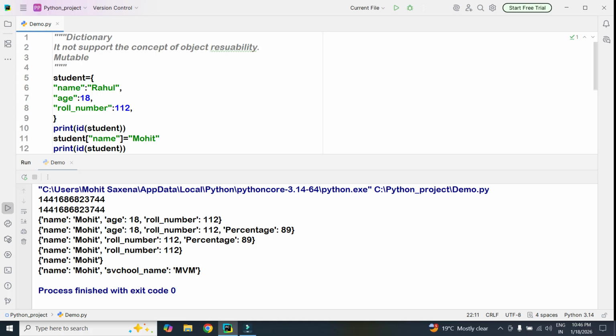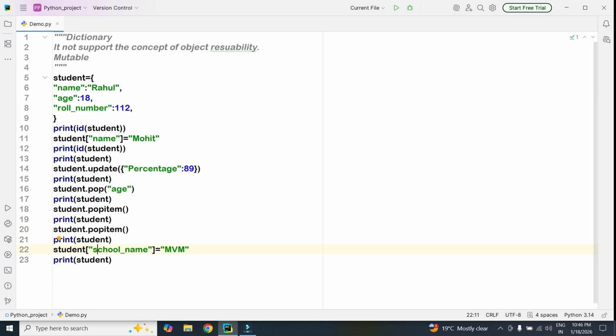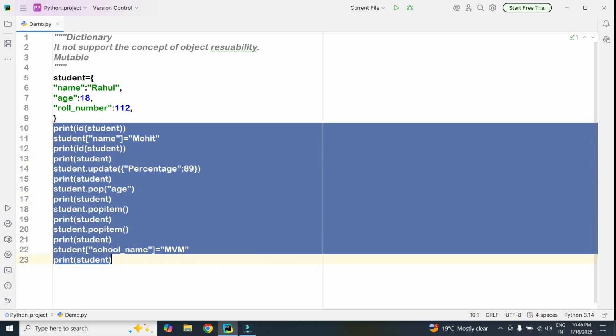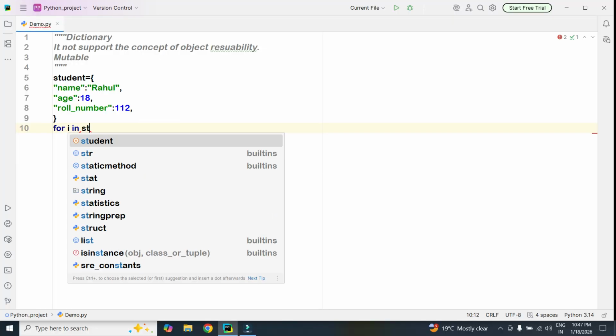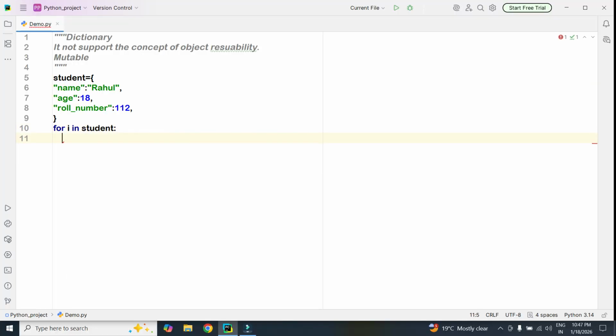Now if you want to access data from a dictionary, it is possible with the help of a for loop. I removed this part so you will get better clarity. If you want to add data, we have update. If you want to remove data, we have popitem. Now if you want to access data from the student, you write like this by using a for loop. You write for i in student, and we print i. See the output first, then we will fix it.